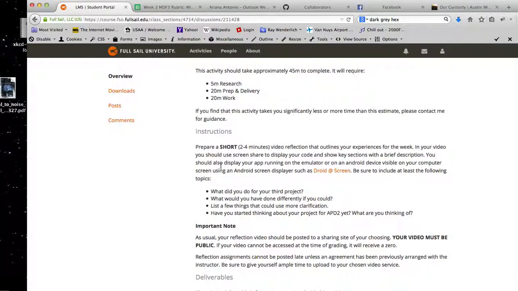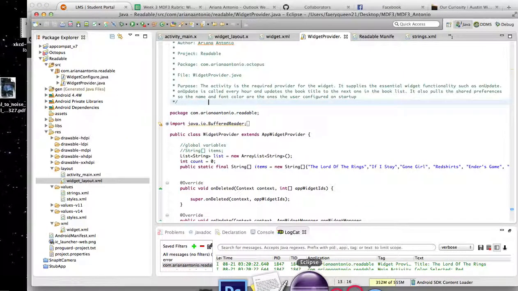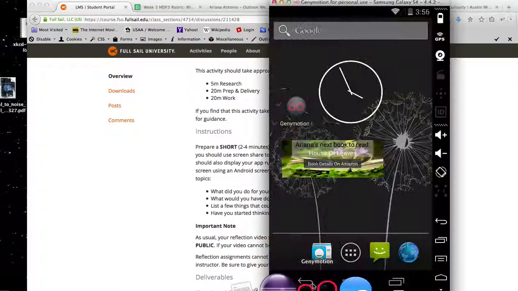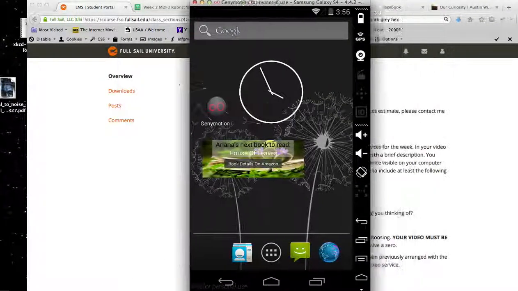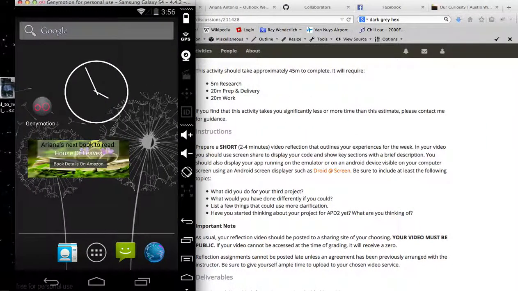And then what would I do differently? I would have liked to have done the extra credit and added the navigation so that you can cycle back and forth between the next book and the previous book, but I didn't really have time to implement that, unfortunately.